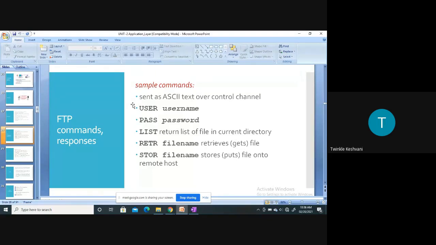Then RETR filename, RETR meaning retrieve. It is used to retrieve the file from the current directory of the remote host, and this command causes the remote host to initiate the data connection and to send the requested file over the data connection. That means to retrieve a file from the current directory, RETR is used. STOR filename is used to store a file in the current remote directory of the remote host, right? So these are the sample commands which are used in FTP.